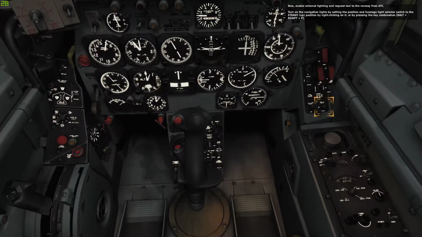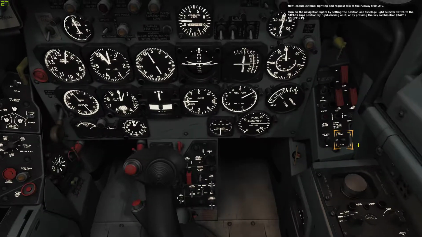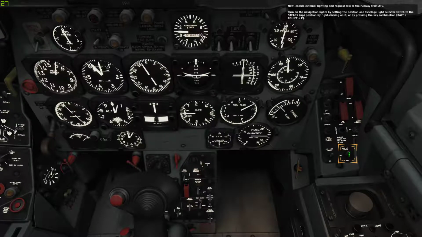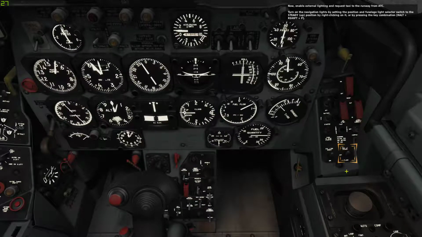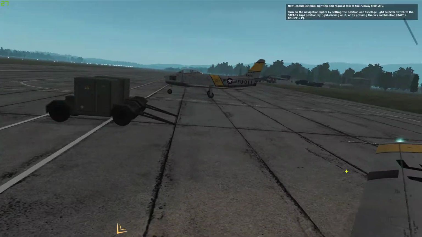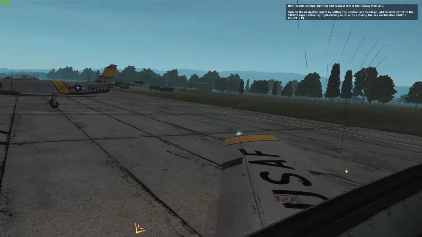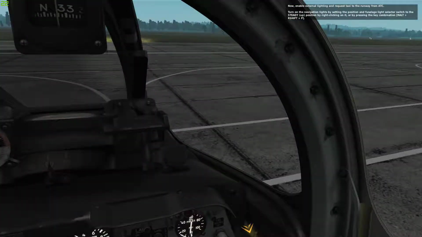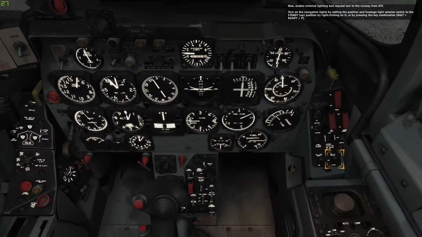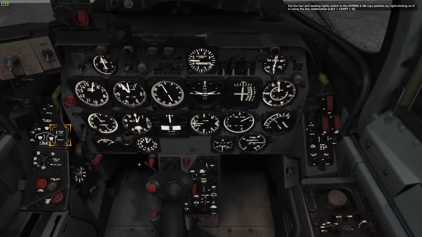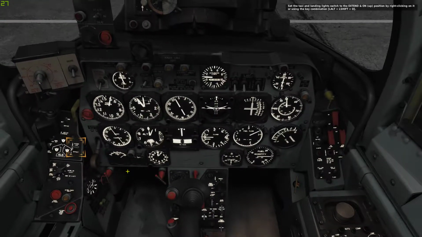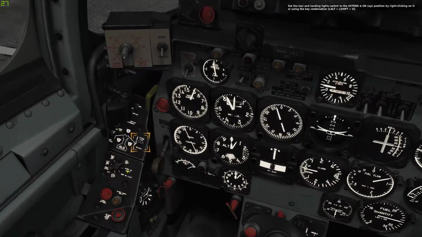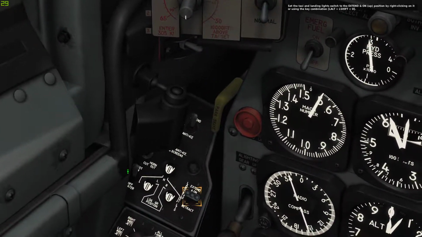Now enable external lighting and request taxi to the runway from the ATC. Turn on the navigation lights by setting the position and fuselage light selector switch to the steady or up position by right-clicking on it, or by pressing the key combination right Alt, right Shift, and P. Set the taxi and landing light switch to the extend and on or up position by right-clicking on it or using the key combination left Alt, left Shift, and O.